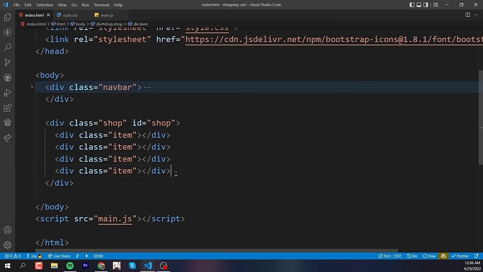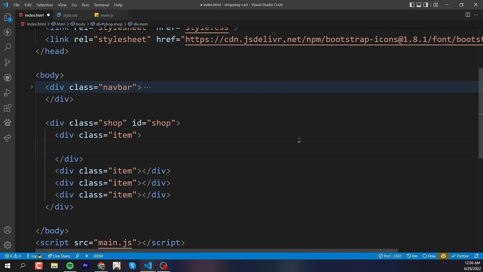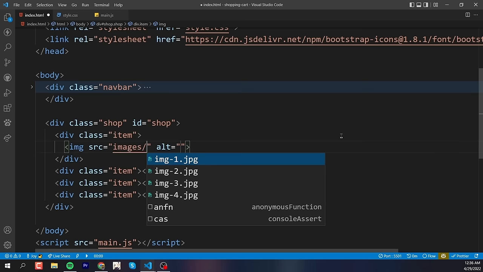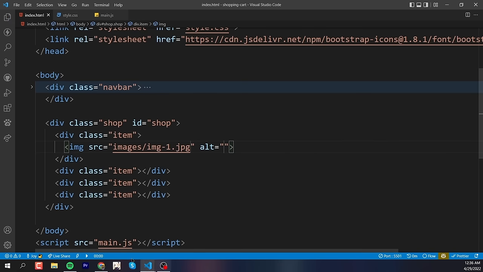Okay, and then we can just perfect the other things by copy pasting. Let me show you what I mean by that. Okay guys, inside here I'm gonna write img tab. This will hold my image. Just put your cursor inside the source and then hit control space. You're gonna see this images, enter, and then we're gonna select the image number one like this. Okay, save the thing. Let's look at the result.